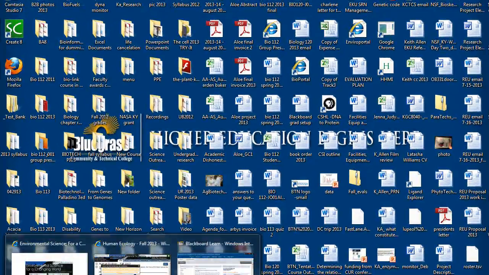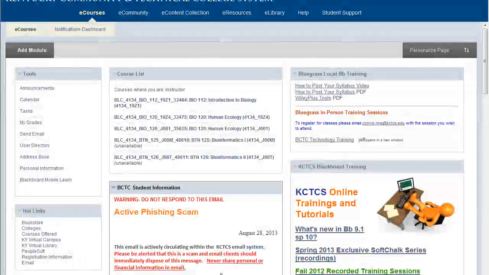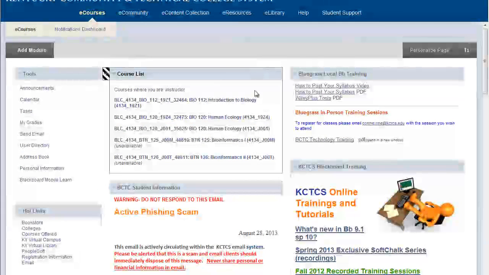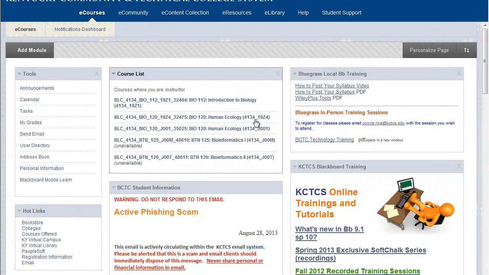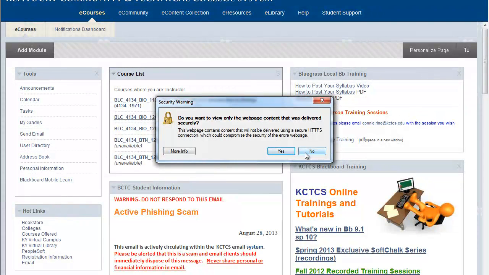Okay. The very first thing I want to do is navigate to the Blackboard site, and I am going to click on our class, Bio 120. 19Z4 and J001 are the two sections.